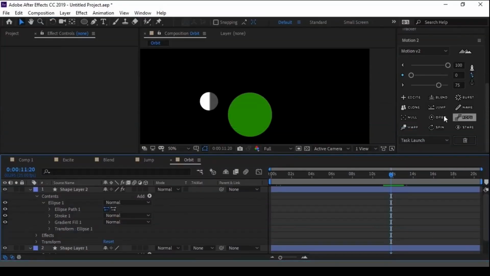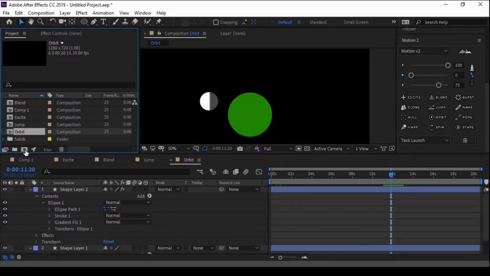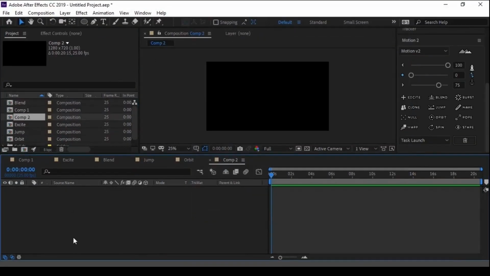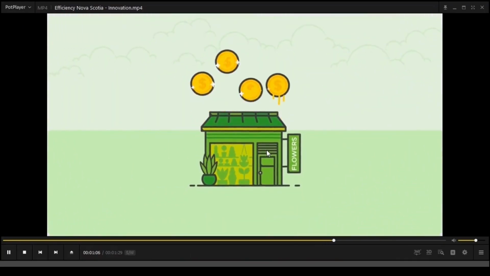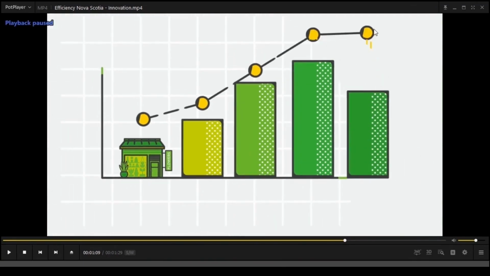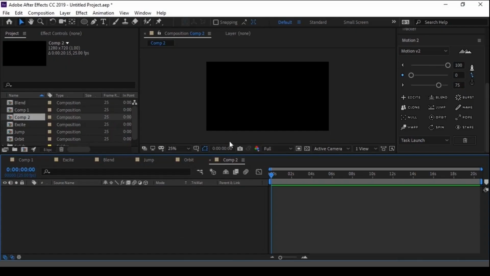Now it's time to talk about Rope. I want to show you a sample of it. As you see, each circle is linked to another by rope. This automatic link is made by this option. In this sample, the animator has only animated the circles, and these ropes automatically follow the circles. Now give it a try.